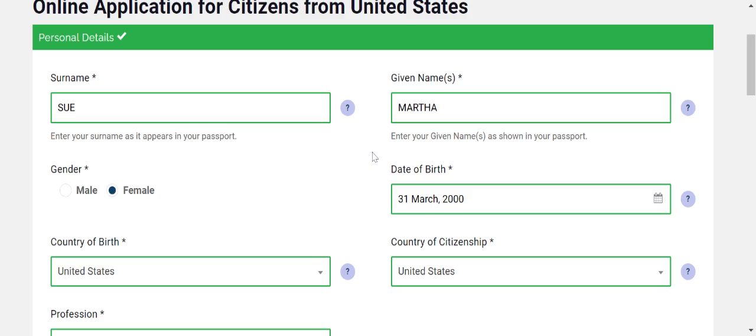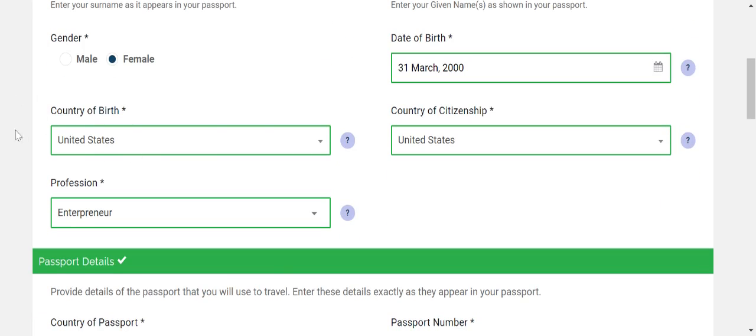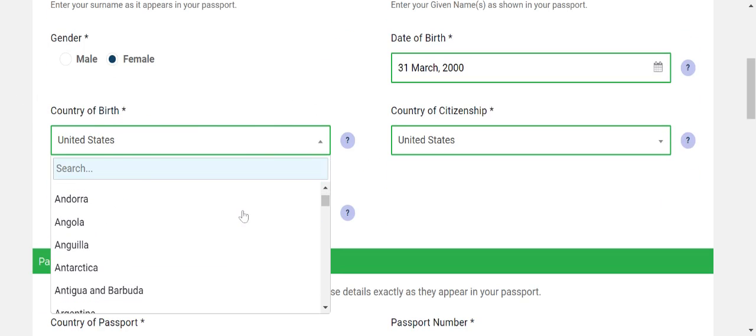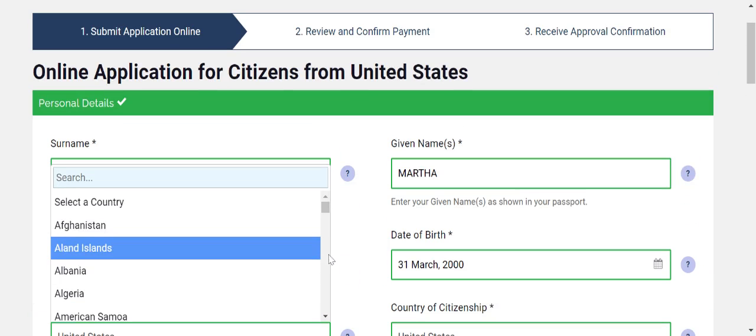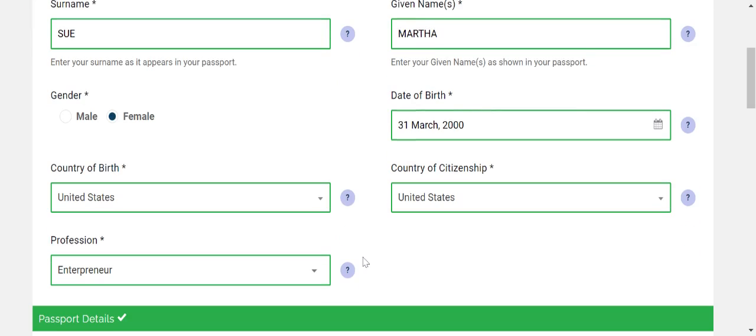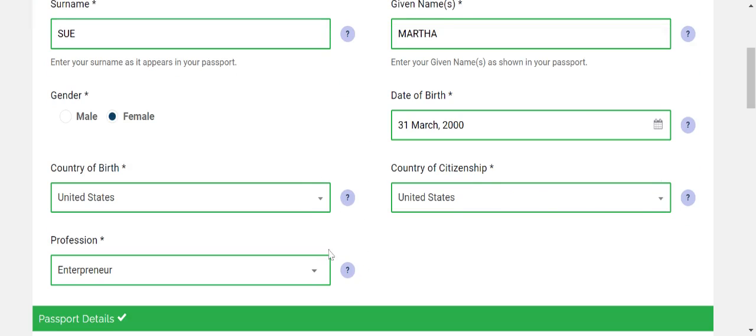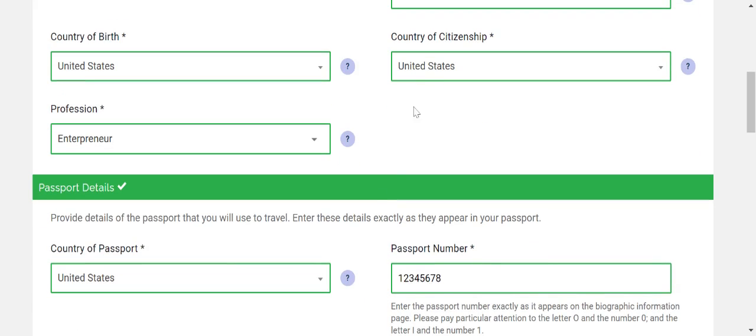All right, so next, country of birth. The good thing here is that they have drop boxes. So you just scroll down, make your selection, and then it gets put into the box. Same thing goes for country of citizenship. They have a drop box. You make your selection, it gets put into the box. This is great so you don't have to type everything in. Same thing goes for profession. They have a drop box. They have a choice, and then you select.